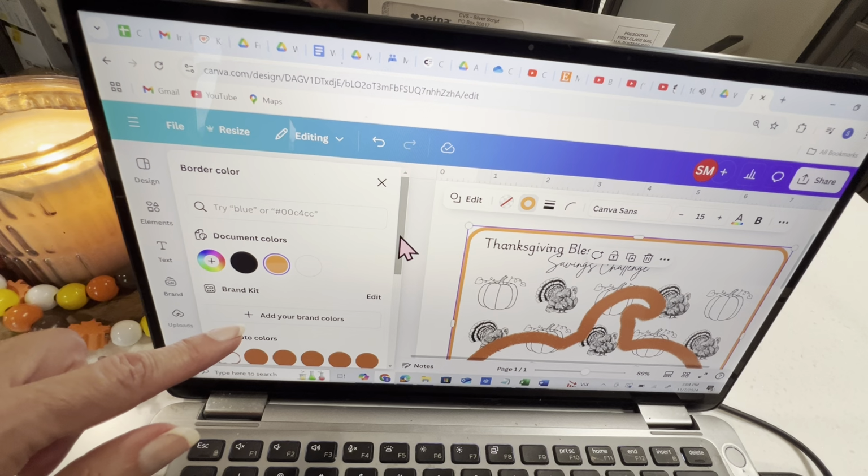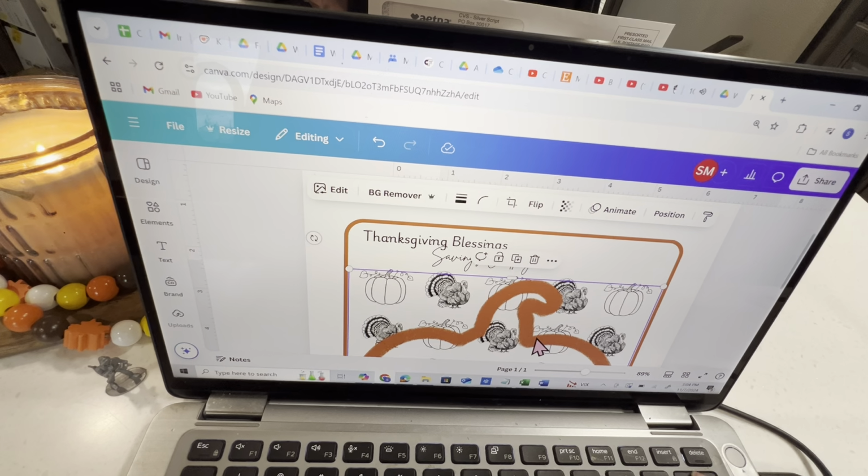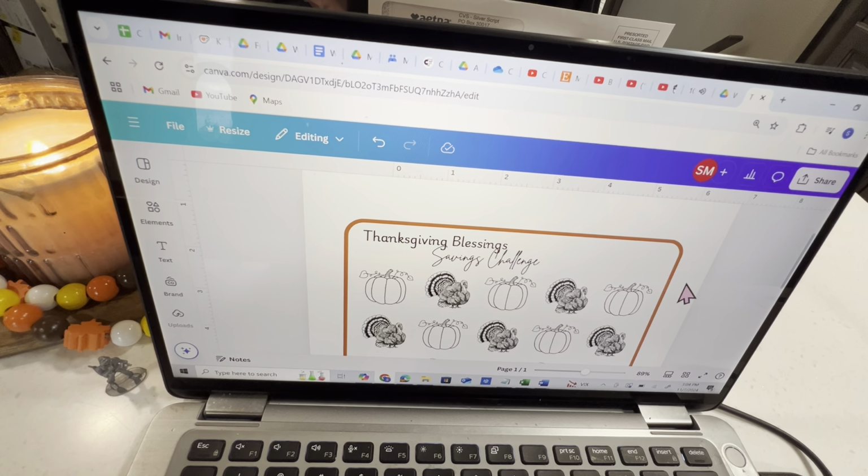So you scroll down and it'll show you the photo colors. Now these are all the same thing because it's all one color, but if you wanted to, you could match it. Now maybe you didn't like the picture because it doesn't really fit with what you're doing, but you like the color. Okay, that's fine. Now you can get rid of it. There you go. Now you've got a pretty color that you like.